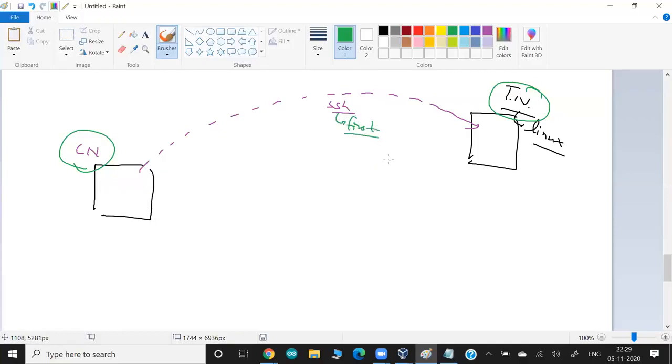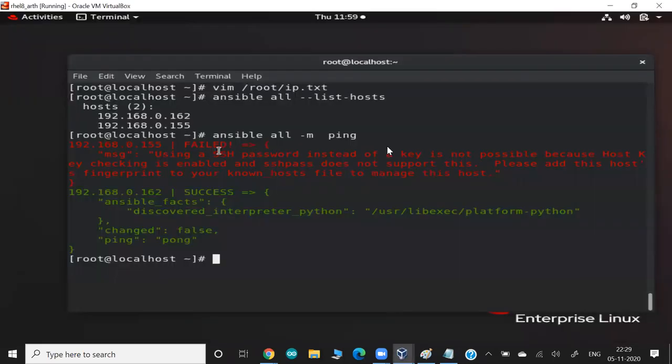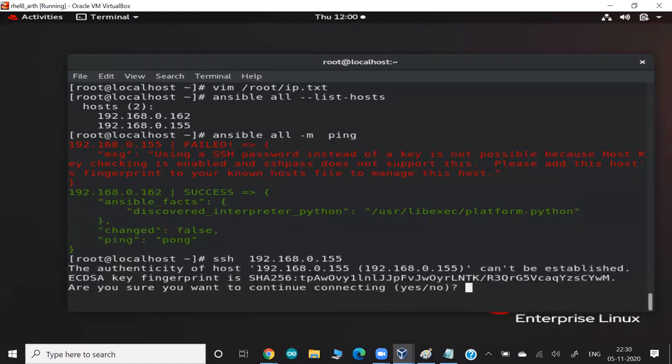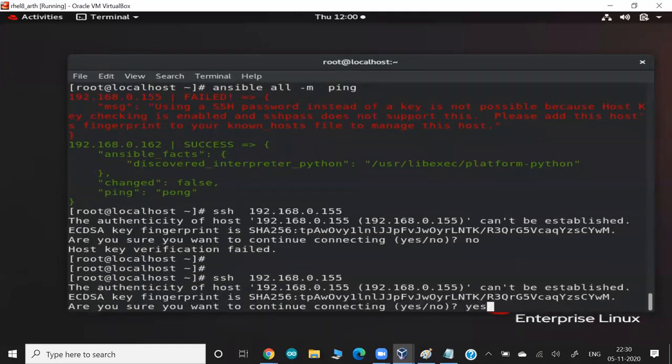SSH, guys, shares some keys behind it. Let me show you with the command. I think you guys know this command SSH, and I'm doing this SSH to this IP. This is my control node, and I'm doing SSH to this system. Maybe this is the first time we are doing SSH. And whenever you do SSH the first time, it asks you, do you want to continue, yes or no? If you say no, it will disconnect. And if you say yes, then it will ask you the username and password.